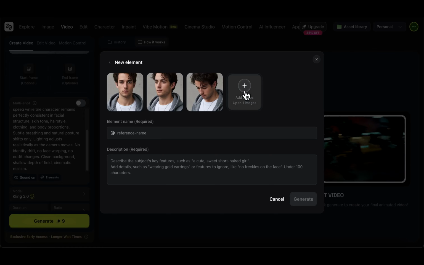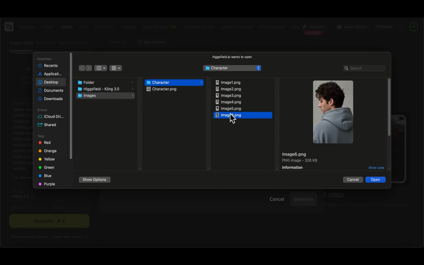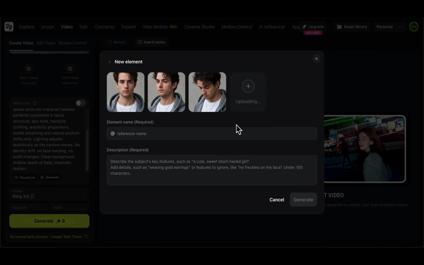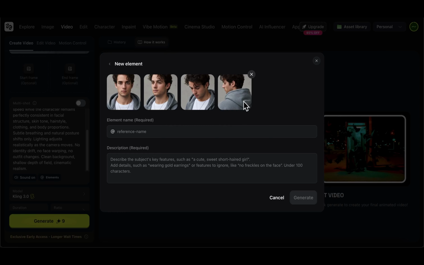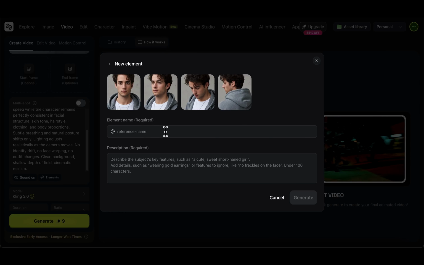So I'll simply click here again for the plus icon, and this time I'll select the back side of our character and then click on open. And after clicking on open, you can see that it is uploading, and now it has successfully uploaded. So the next thing that we can do is give in the name for our character.